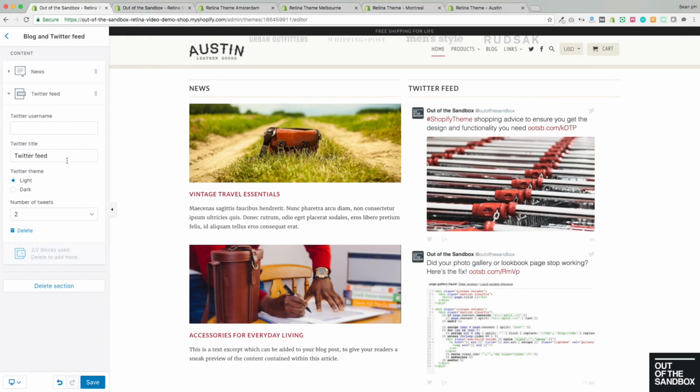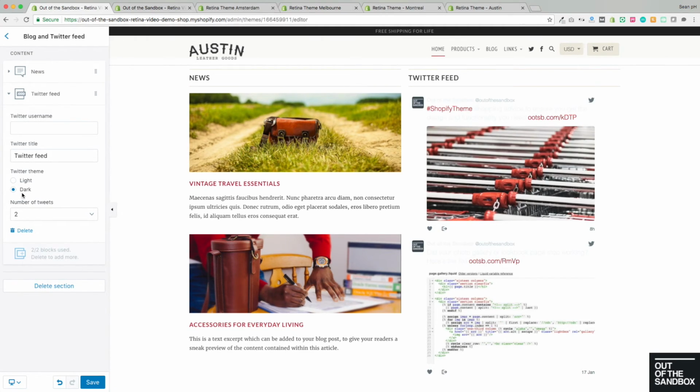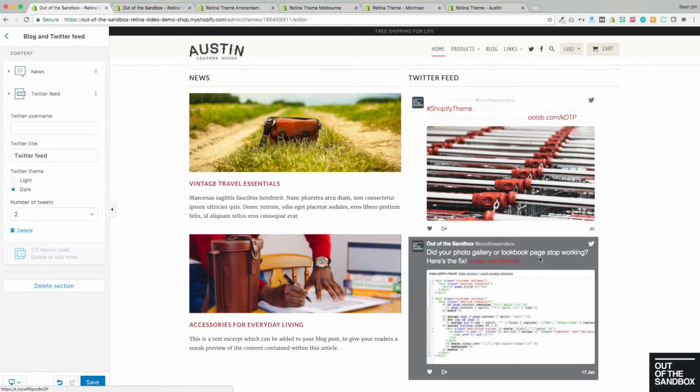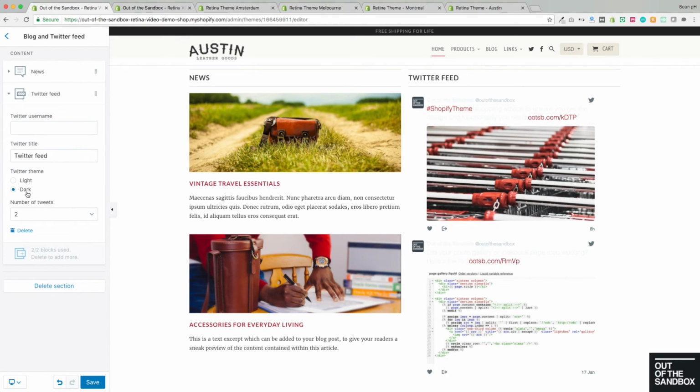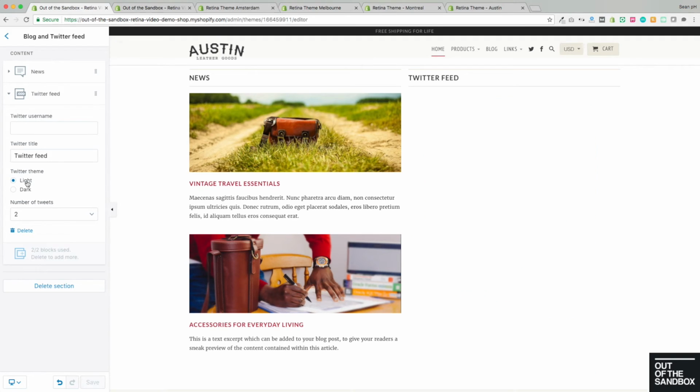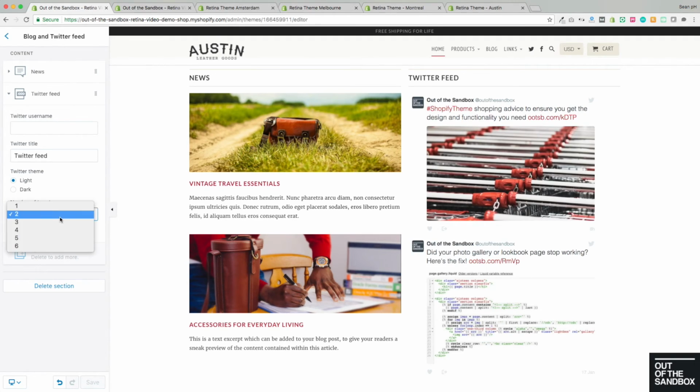For the Twitter feed, you simply enter your Twitter username here and it will pull up the feed. You can change the title. If you're using a dark background for this section, then you're going to want to use the dark Twitter theme here, which will have a lighter color for the text, which will look correct against a dark background. Since we've got a light background here, we're going to keep it on light, and then you can choose the number of tweets that you have.